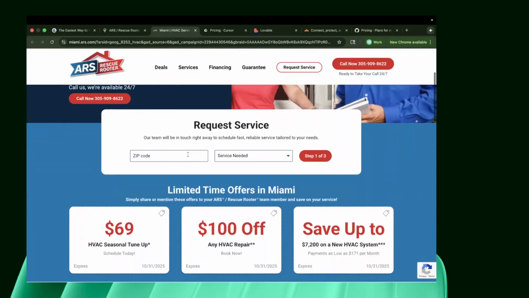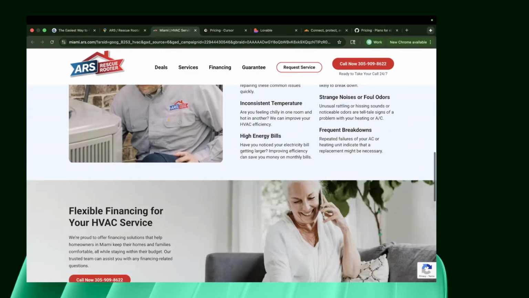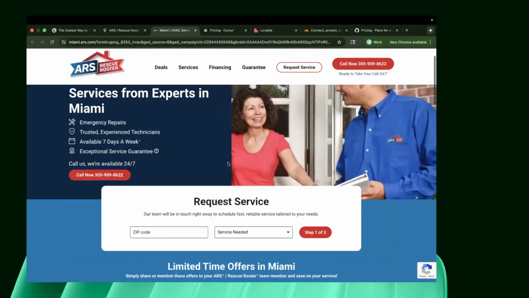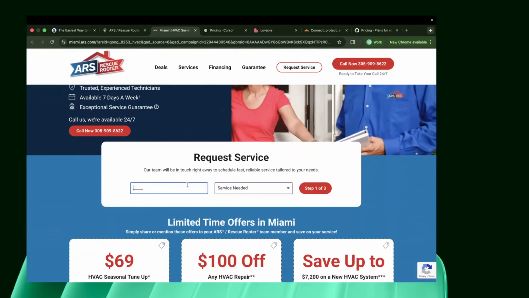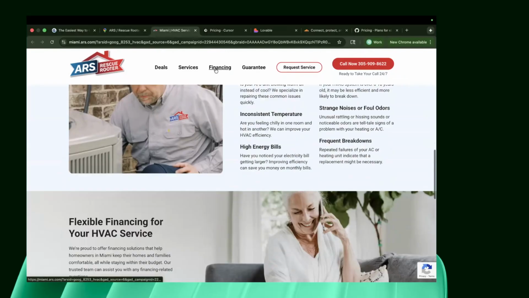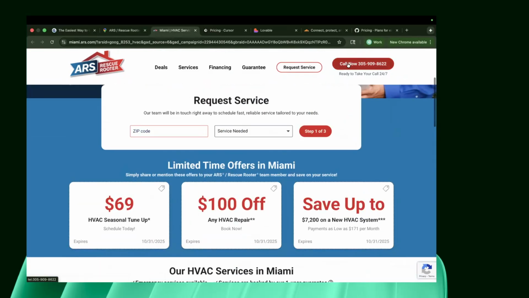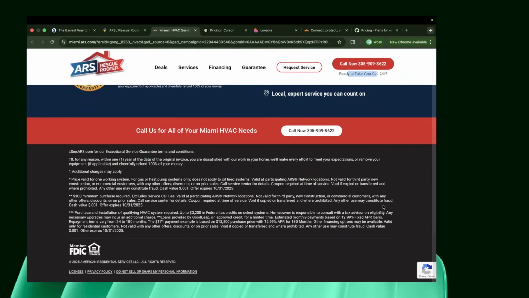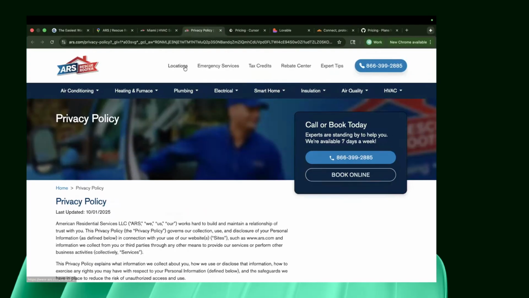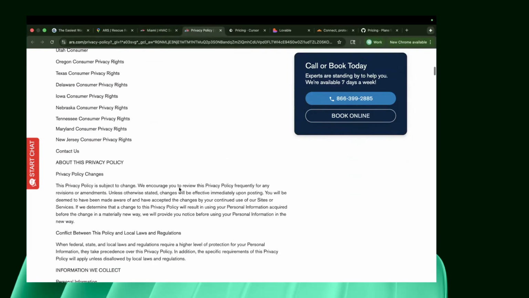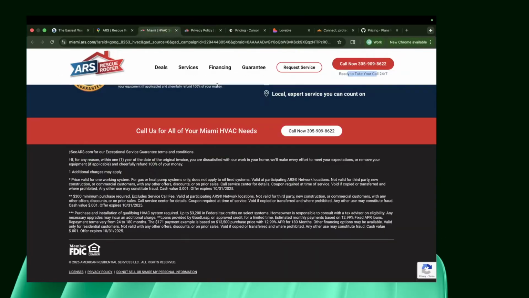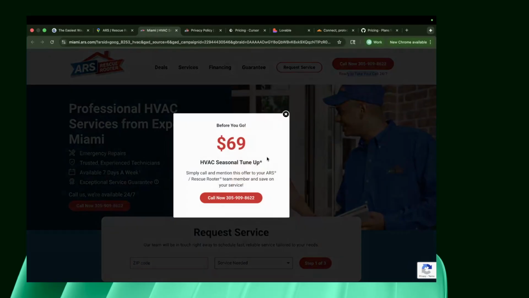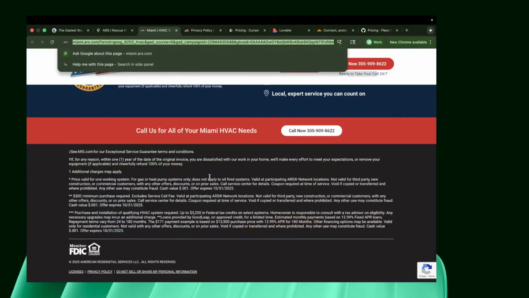Okay, this website is terrible. It's ugly. You can request a service. Just go through kind of where they're at. Financing guarantee, request service, call now. Ready to take your call 24/7. They don't have a chat widget down here in the bottom right that you can see. Privacy policy, pretty boring. So we're going to go ahead and start with this.